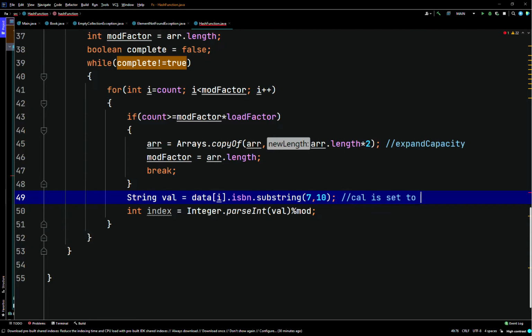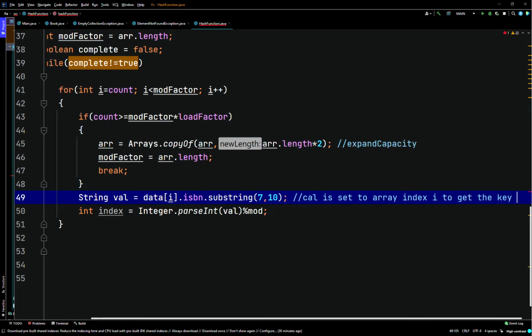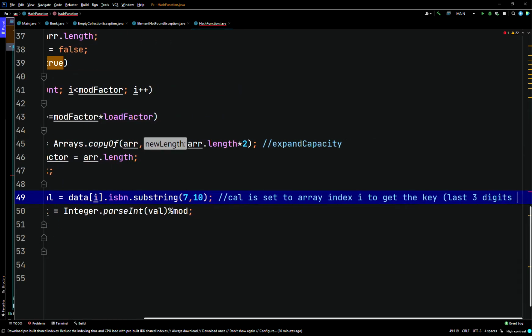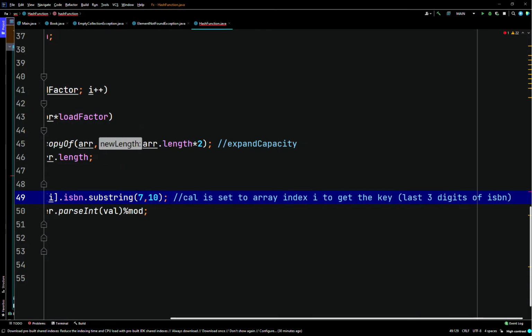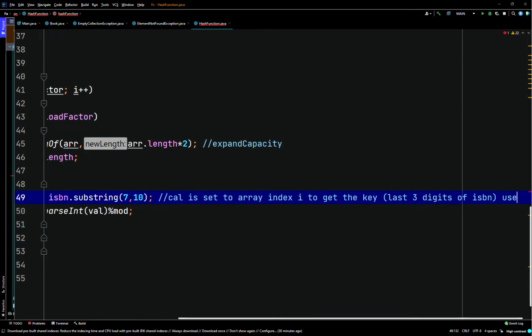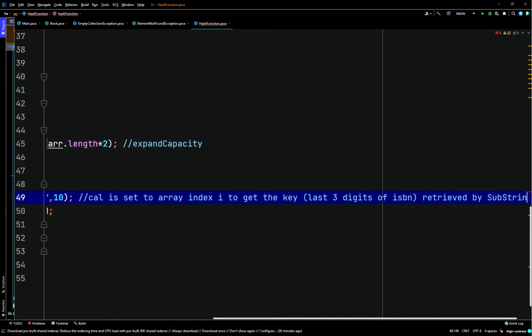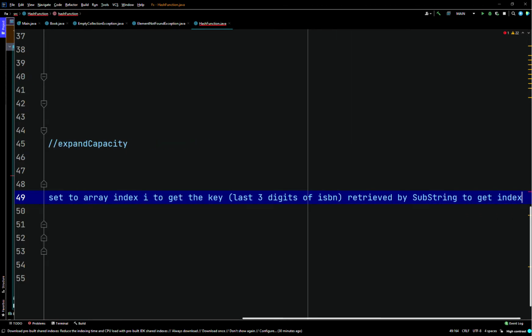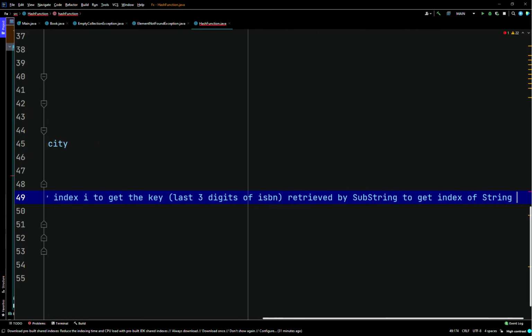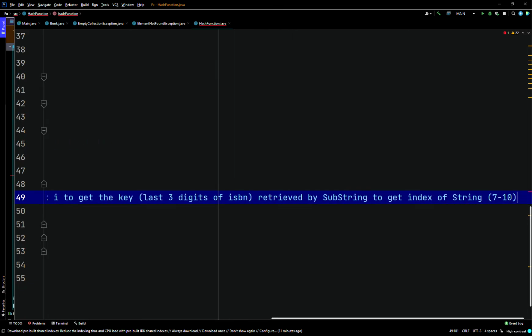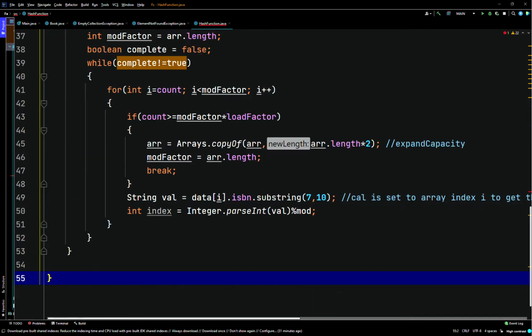Then here I'll write a comment. We'll say val is set to array index i to get the key. It's the last 3 digits of the ISBN, and I think use of substring 7 to 10. We'll just say retrieved by substring method to get index of string 7 to 10. That's it. That's the key, the last 3, which is 7 to 10, last 3 digits of the ISBN.